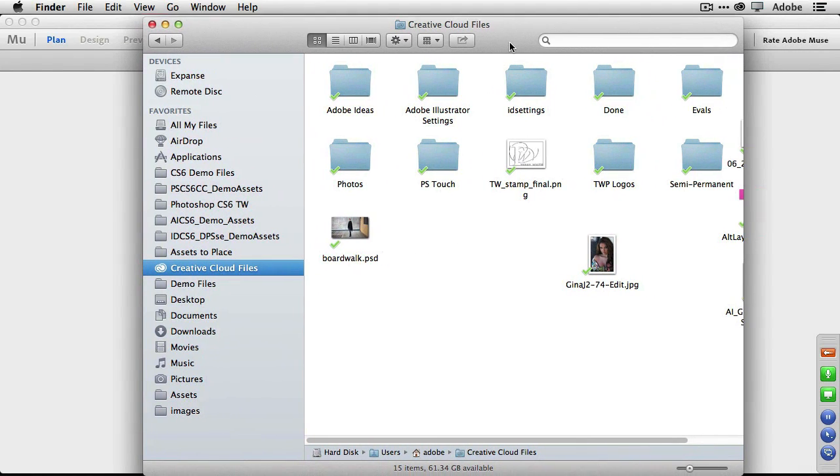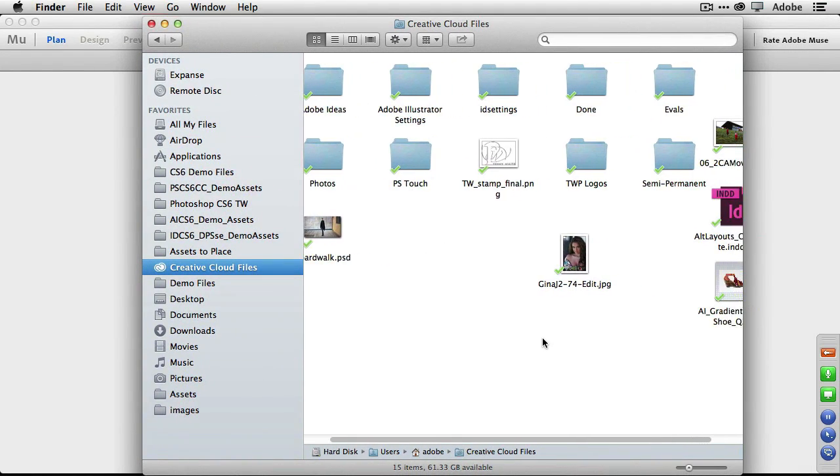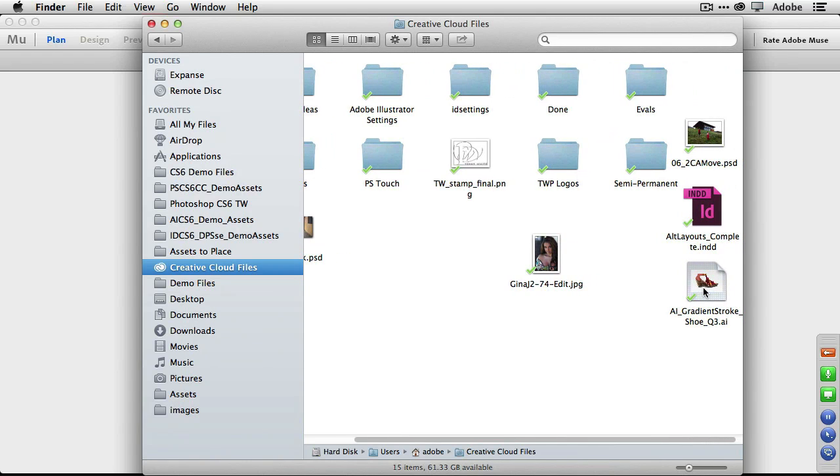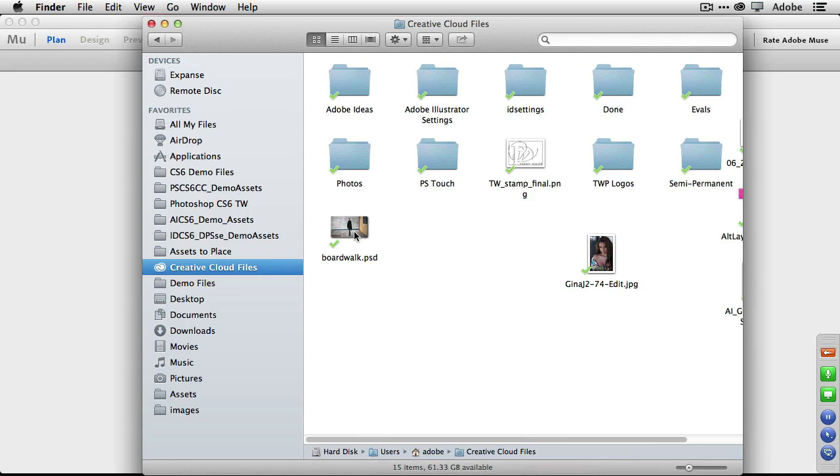And in my Creative Cloud folder, we'll see the same exact files we saw in the web browser. There's the Illustrator shoe, there's the InDesign document, there's the PSD we saw in the upper left-hand corner. And I can drag files in and out of this folder that resides on my hard drive, and they will automatically be synced up to Creative Cloud. So even if I'm working offline, I still have access to all my files that I put in Creative Cloud.